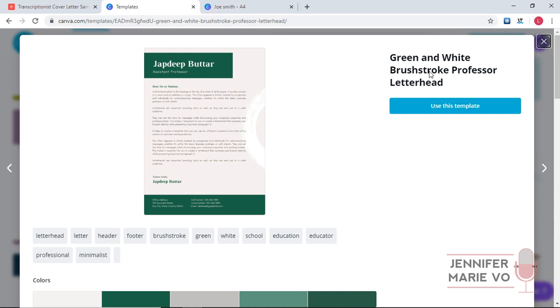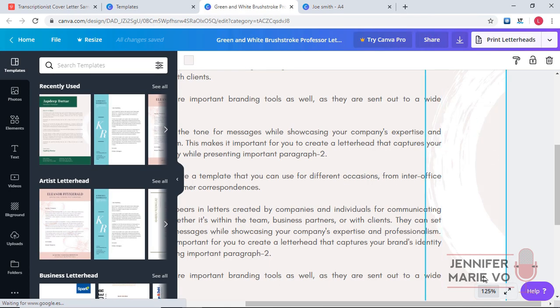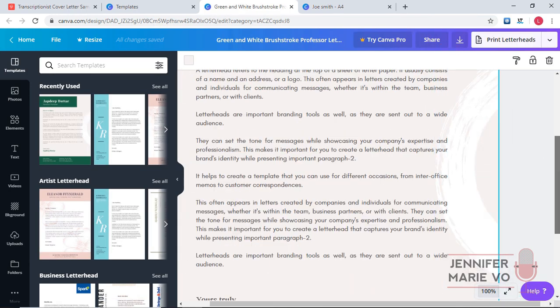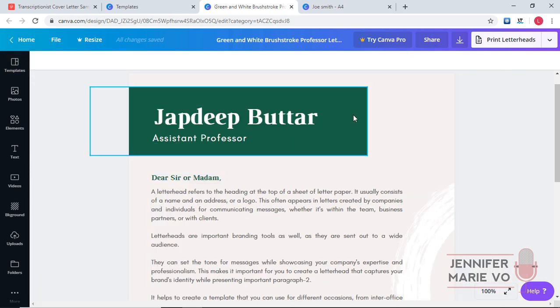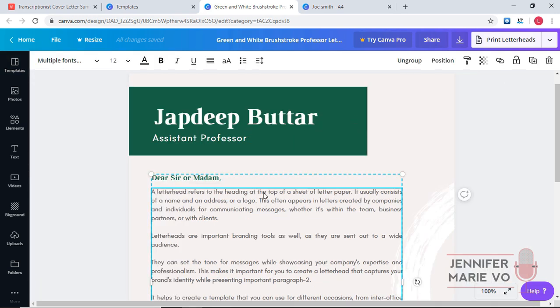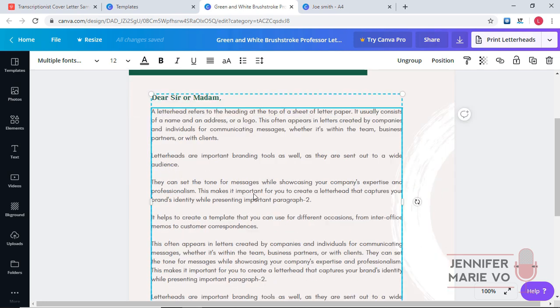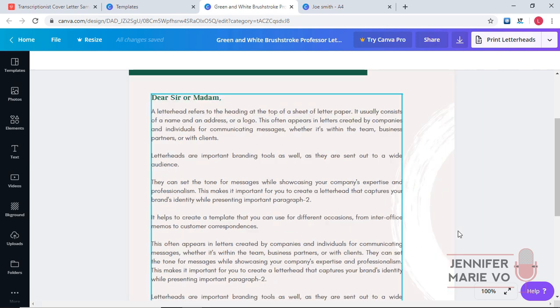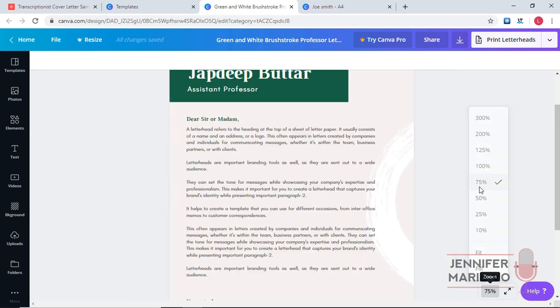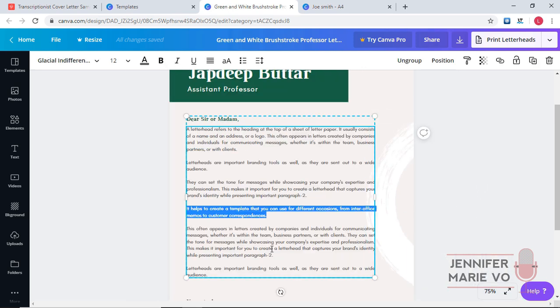This is something that was meant for a professor letterhead. That doesn't matter. We're going to click on Use this template. Now we're going to zoom this up to 125 or to 100. I'm going to close this. Now the first thing we want to do is paste in what we just did from our notepad into this section here. Actually, I'm going to zoom it out a bit to 75%.